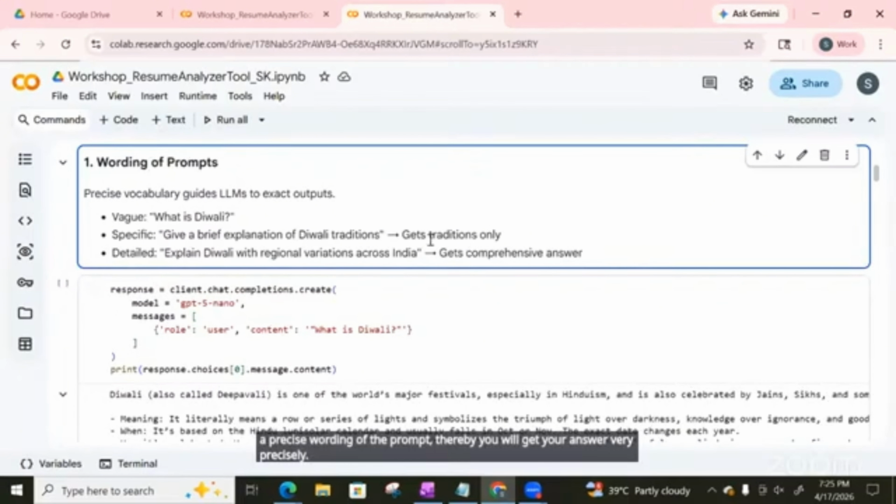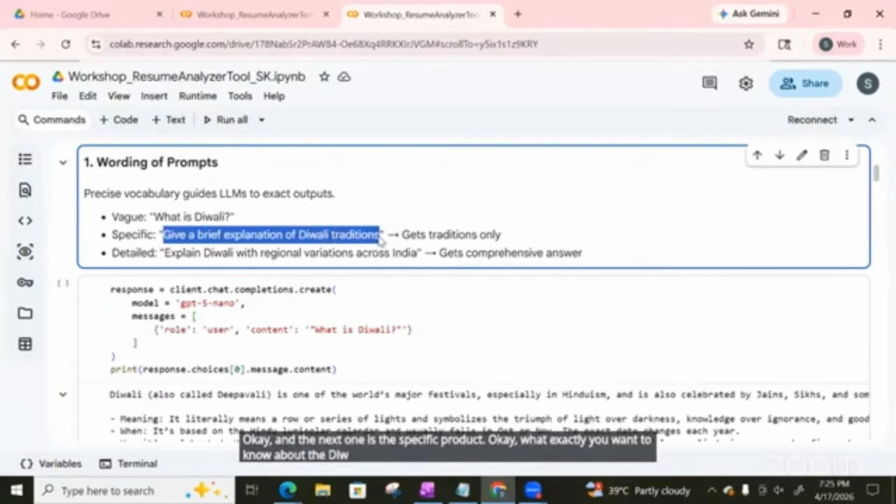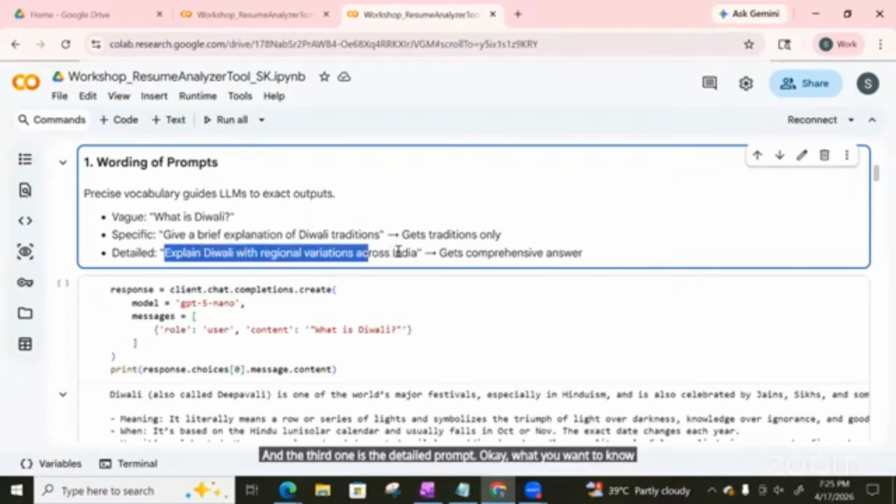For example, here I have considered three ways. One is a very vague prompt, that is, what is Diwali. Thereby your LLM will provide a very large response. The next one is the specific prompt. What exactly you want to know about Diwali, just provide that. Thereby you will get the answer you are really expecting. And the third one is the detailed prompt. Provide in detail what you want to know, thereby you will get a very narrowed down answer.